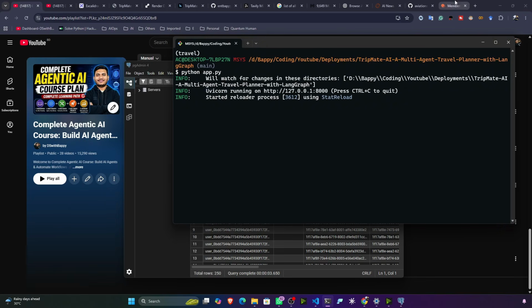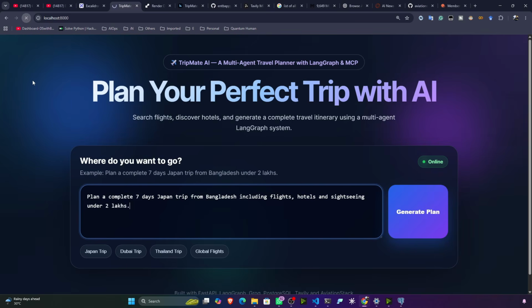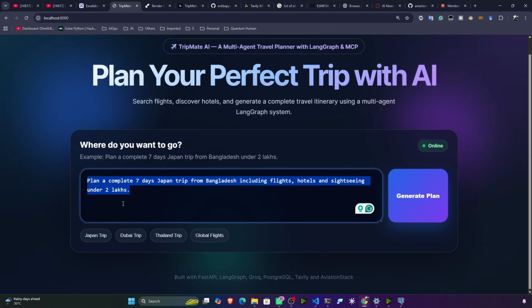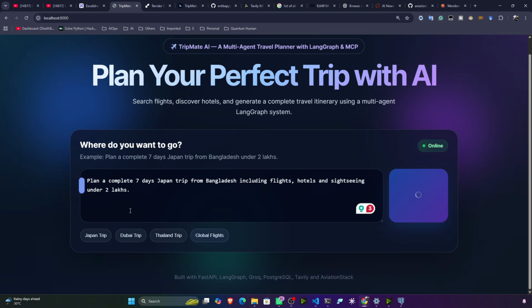It's running. Now I'm going to reload my application. Now let me test, guys, whether it's working or not. So let's say I'll give the same plan. Now let's generate. Now let's see the output.